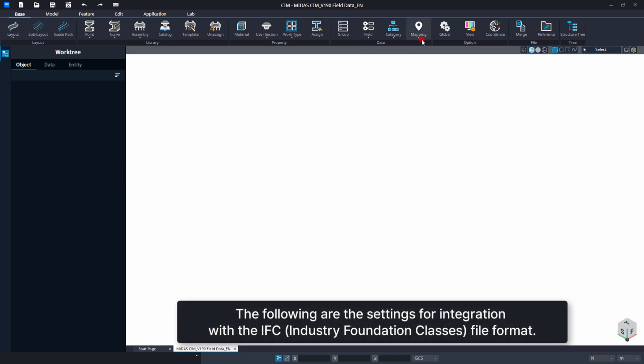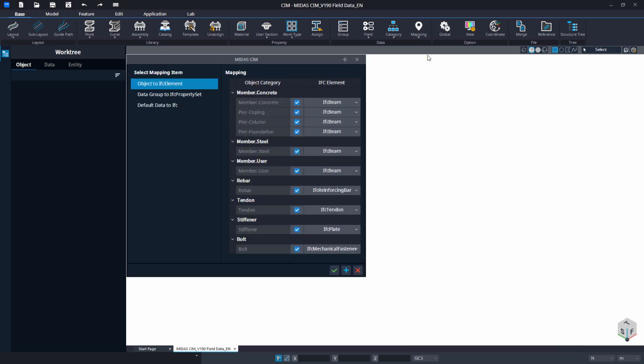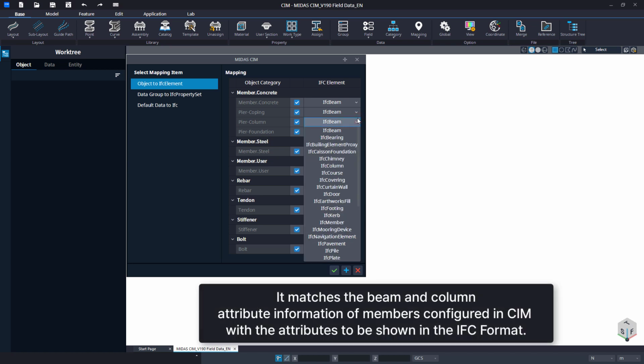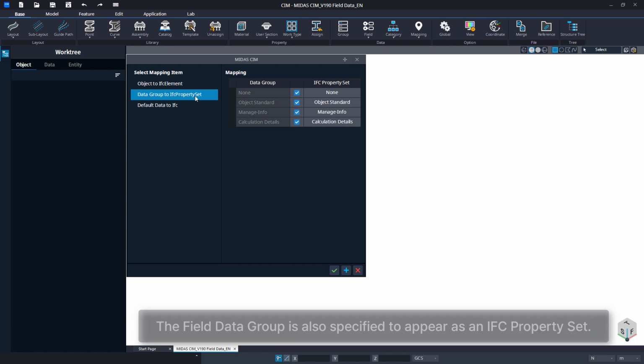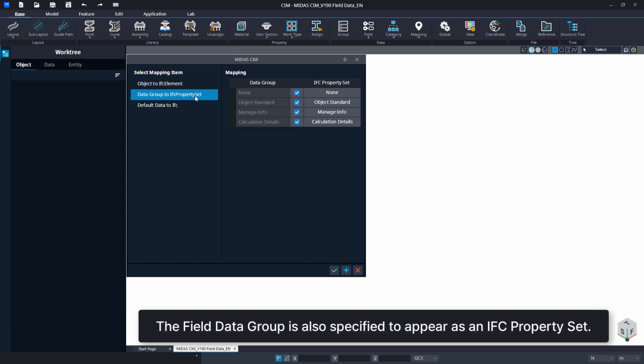The following are the settings for integration with the IFC file format. It matches the beam and column attribute information of members configured in CIM with the attributes to be shown in the IFC format. The field data group is also specified to appear as an IFC property set.